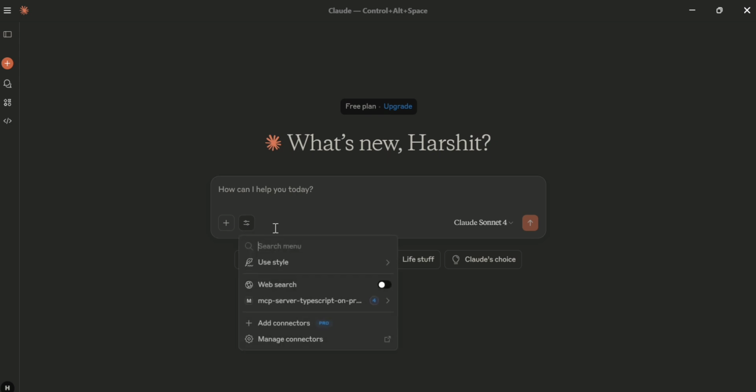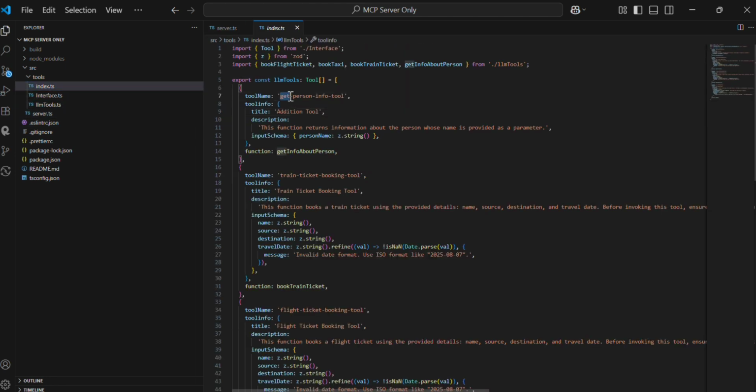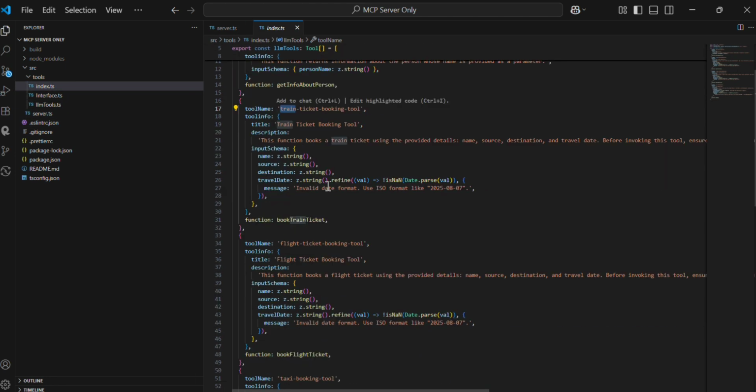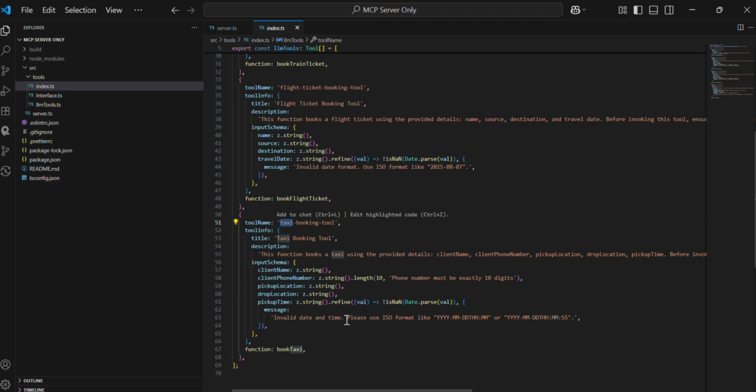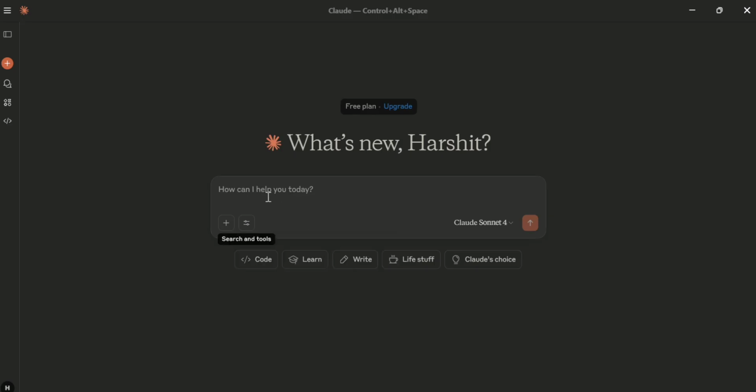So let's get started. Here, if you see, I have registered my MCP server, and inside my MCP server I have access to all the tools which I showed you in the code. Here you can see tools like get information, get person information, train ticket booking, flight ticket booking, and taxi booking. All these tools are registered in this Claude MCP client. Now let's see how we can use it.